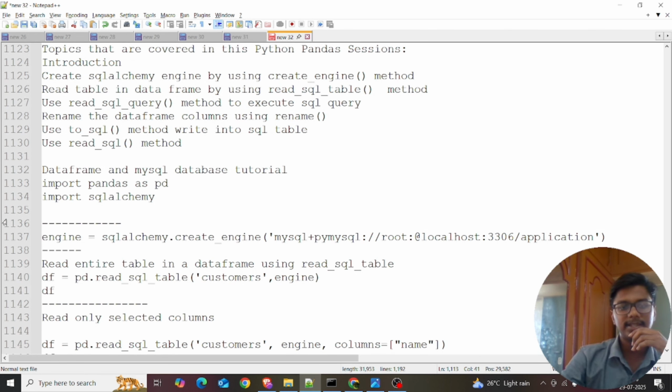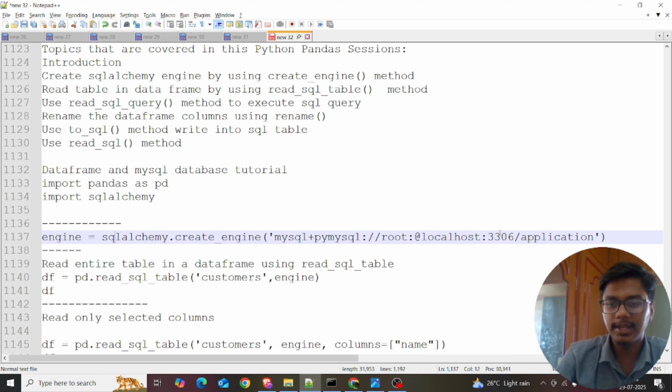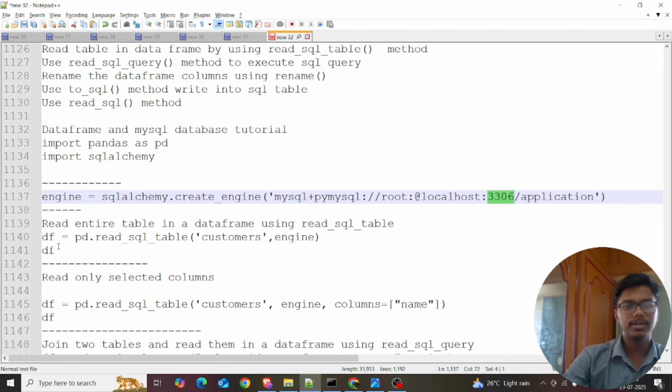First of all, let me import pandas as pd. Let me import SQLAlchemy, engine is equal to sqlalchemy.create_engine. So these are the parameters, right? If I write this, this is my localhost. You can create it. If I am creating in SQL and connecting Python to SQL, that's only possible this way. So df is equal to pd.